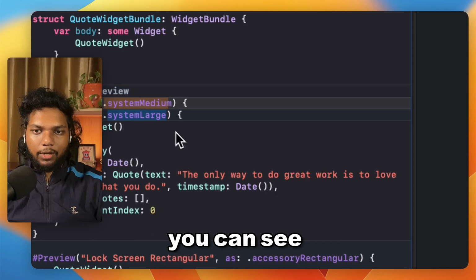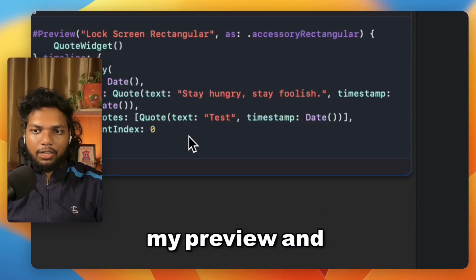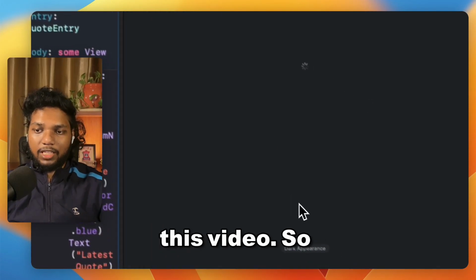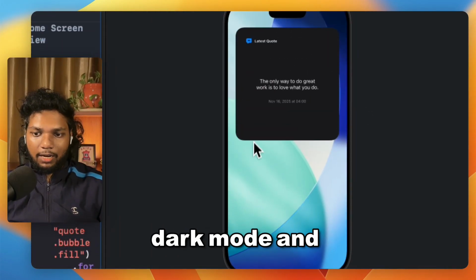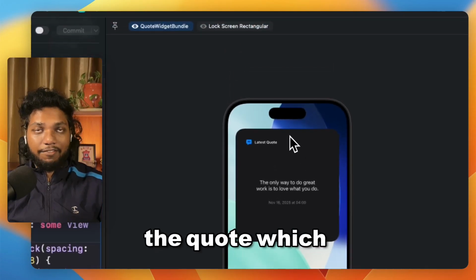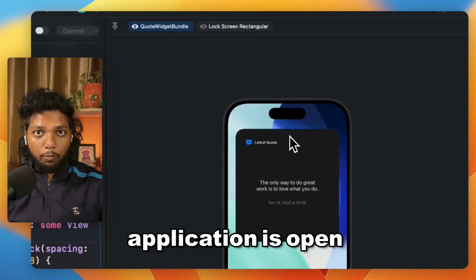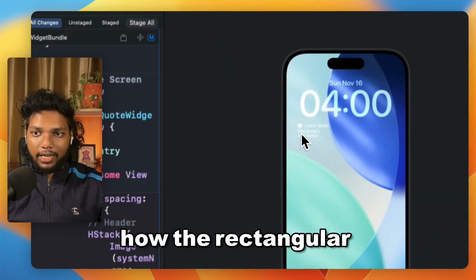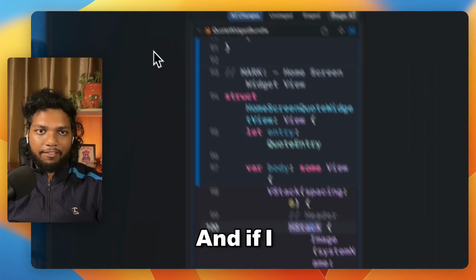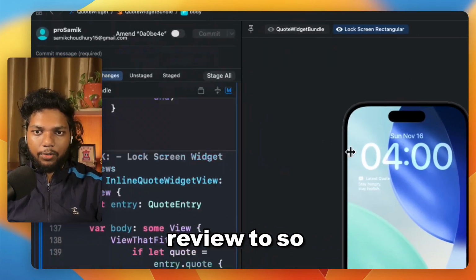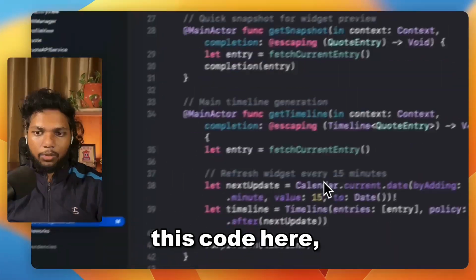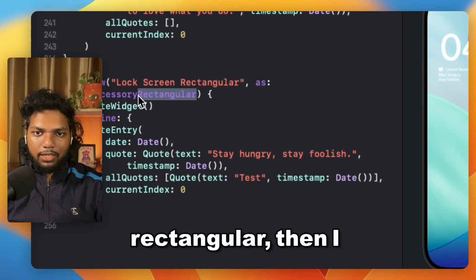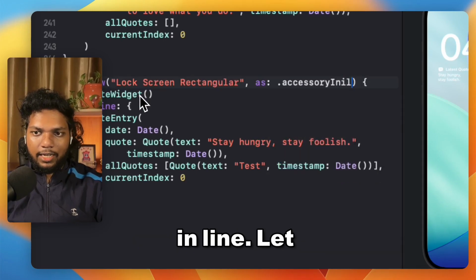Here you can see that this is my preview, and it is just running right now while we are making this video. This is the dark mode, and this is the code which appears when the application is open, when there is no lock screen. And if it is the lock screen, this is how the rectangular will look. If I want to preview it, I can do that too. For that I need to change this code here. You can see accessory rectangular, then I can do accessory inline.